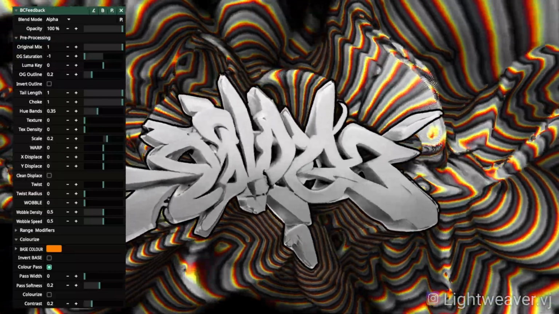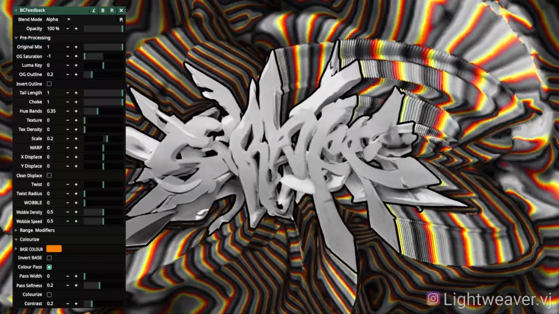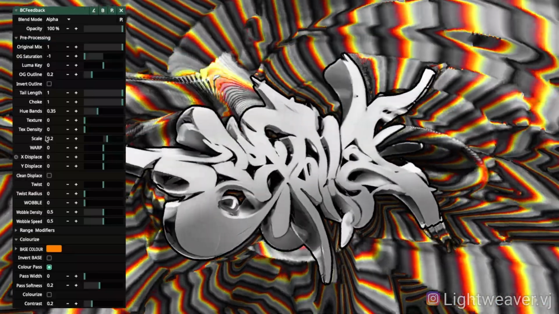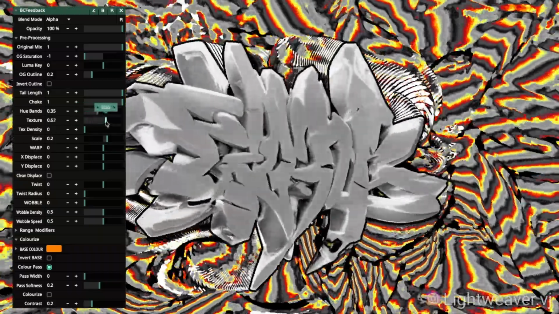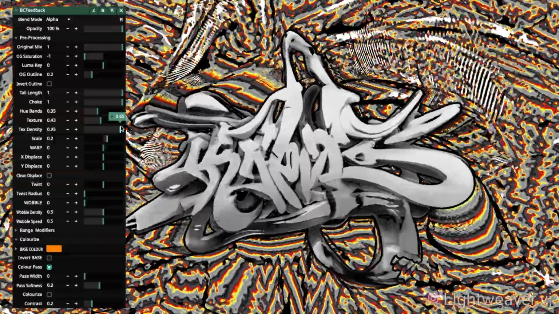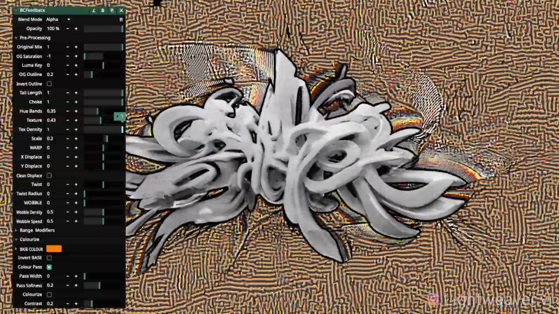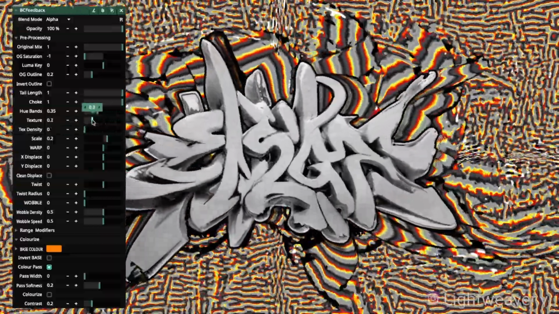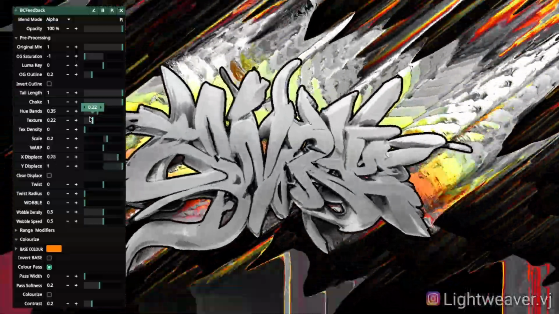Next up, then we had texture and texture density. This is another thing within the feedback loop, and texture texturizes the feedback, and then the density, you can get it really small and grainy almost. This is pretty cool when you're displacing.